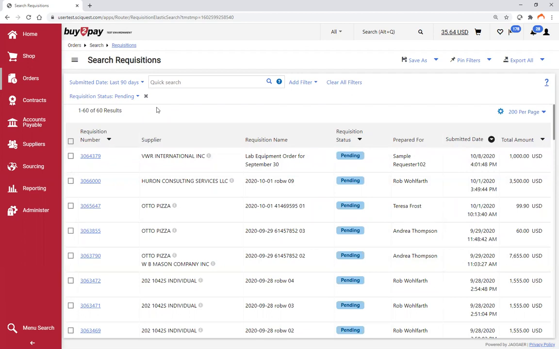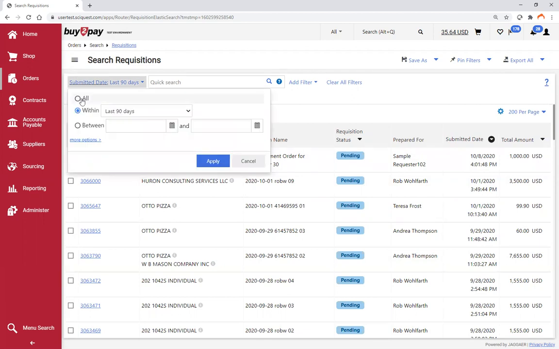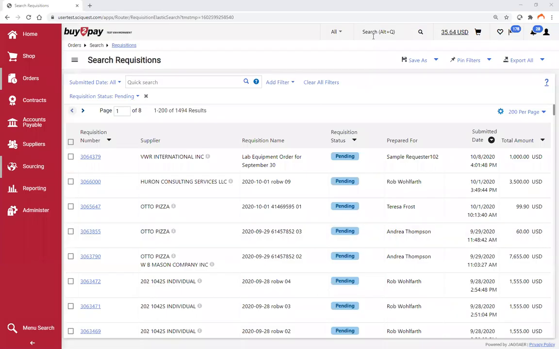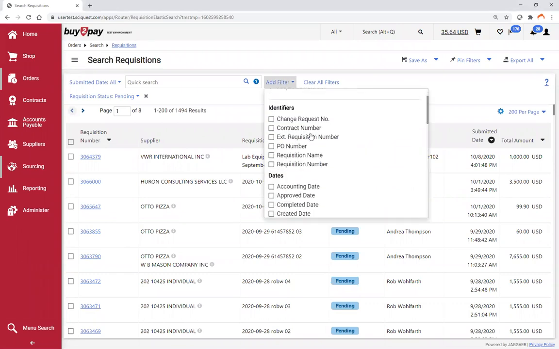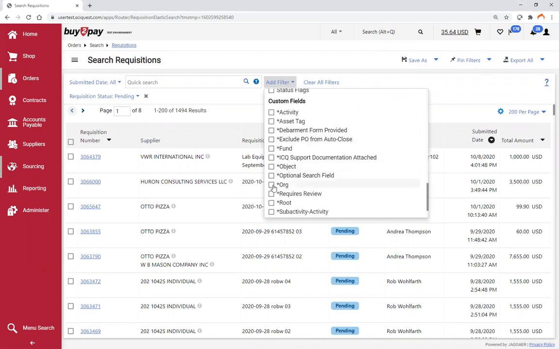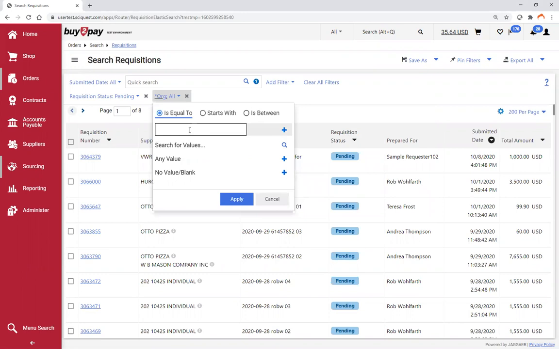Now let's ensure we're looking at all requisitions and not just those submitted in the last 90 days. Let's click Submitted Date and All. Now let's create a view of our org by clicking Add Filters and finding the Organization custom field. I can add one or many values here. In this example, I'll use one org.